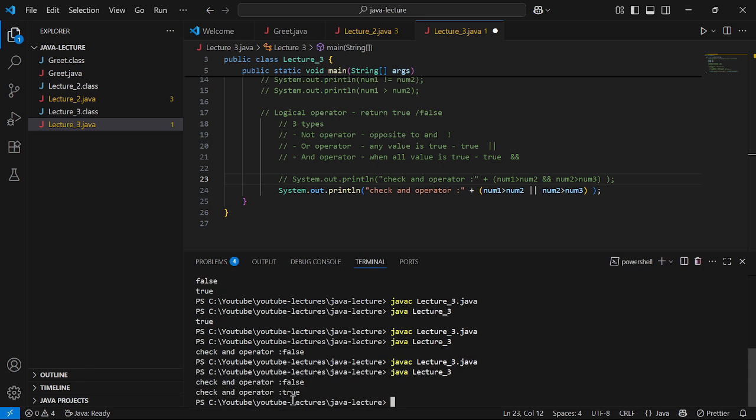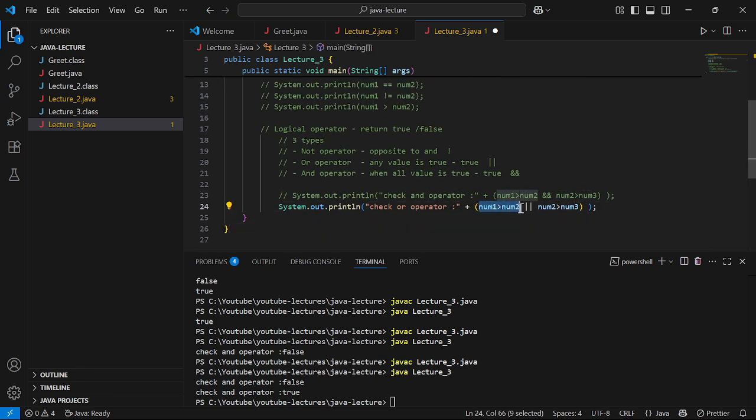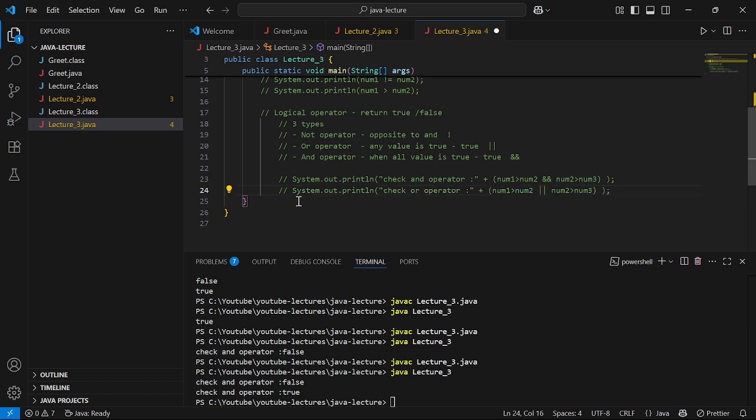Now it returns true because this is not the AND operator, this is the OR operator. The OR operator says if any value is true, then it returns true, and only if all values are false, then it returns false. So first I'll check number 1 is greater than number 2. This is true, and number 2 is false, so it returns true because one is true, no?